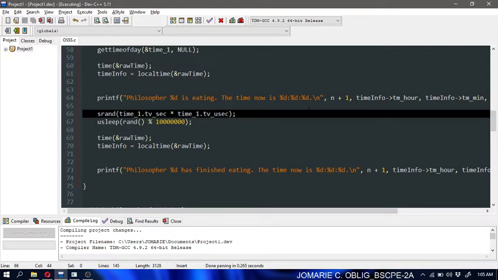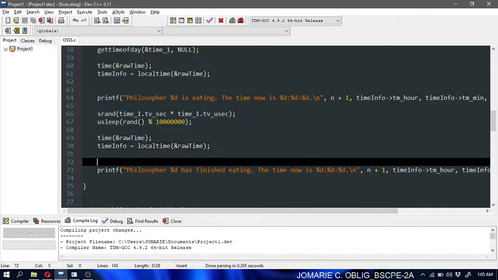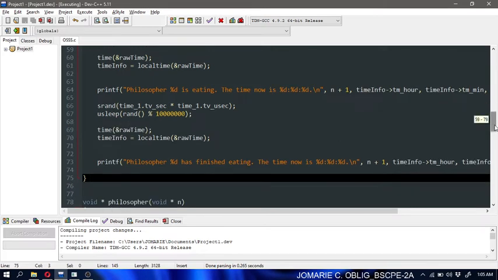Then this part seeds the random number generator, then lets the philosopher eat for a random number of microseconds. After that, we get the raw current time, and then get the current local time of the PC, and display the message saying that the philosopher has finished eating, and also the time at which the philosopher finishes eating. So that will be the end for the void eat(int n).